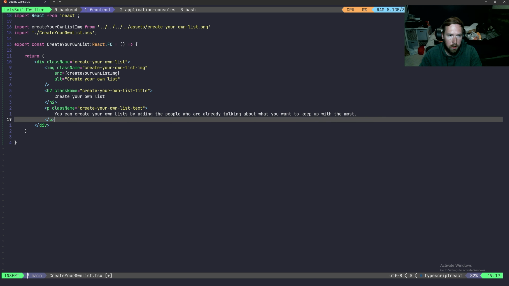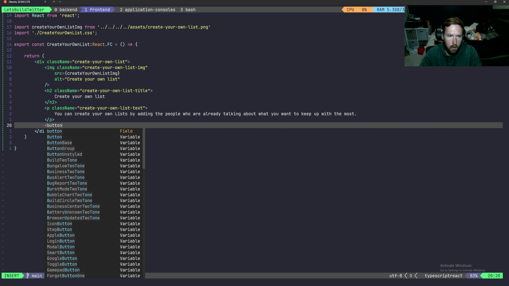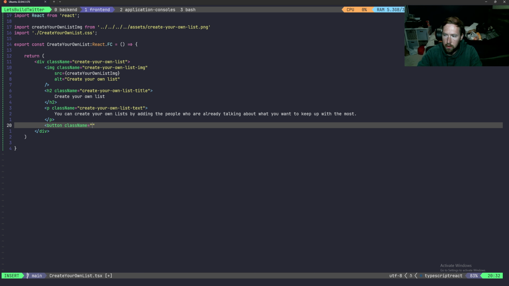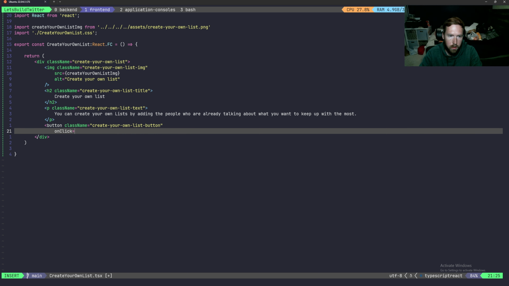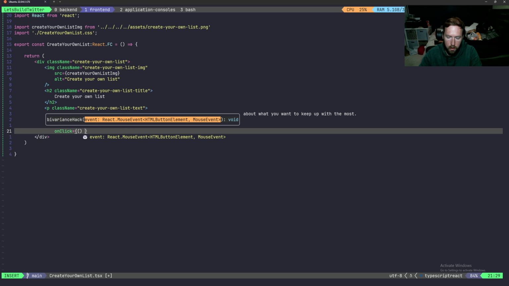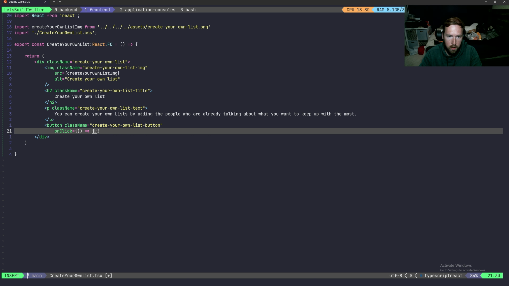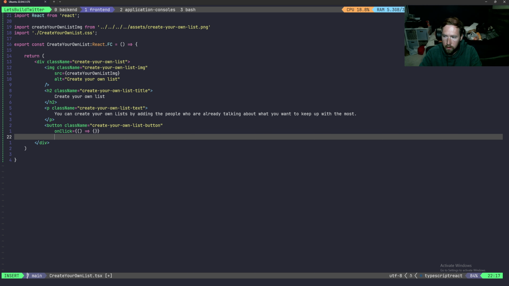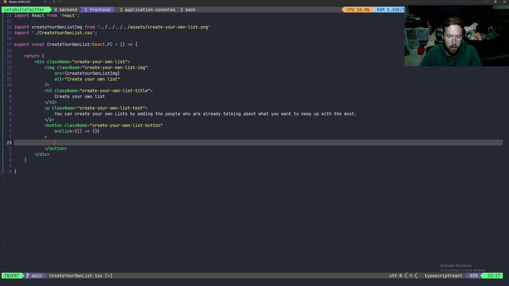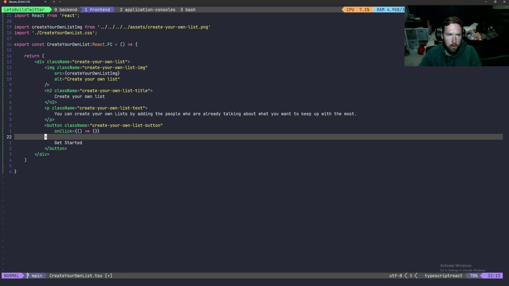And then under this p tag, we're going to go ahead and have a button, the class name equal to create-your-own-list-button. And then we're going to have it on click on this guy, and we'll set up the on click in a second. And then finally, we're going to have a close this, and then inside is going to say get started. So now we can go ahead and set up the logic for that on click.